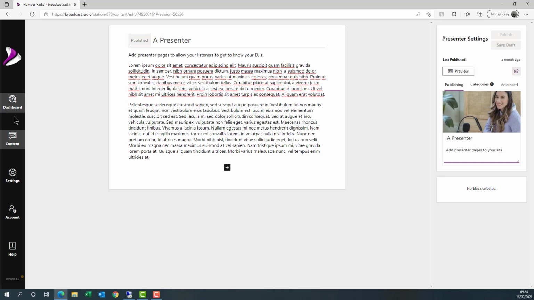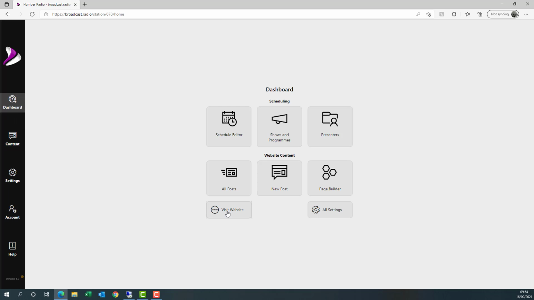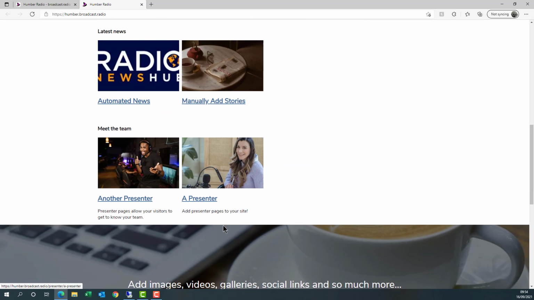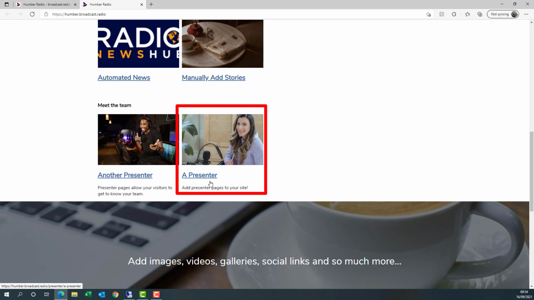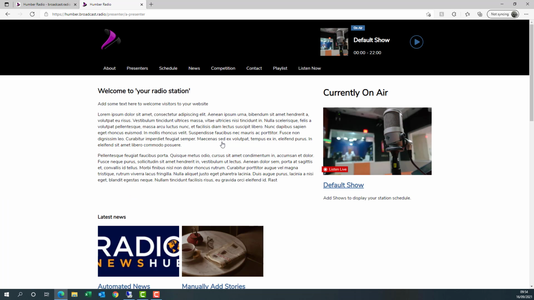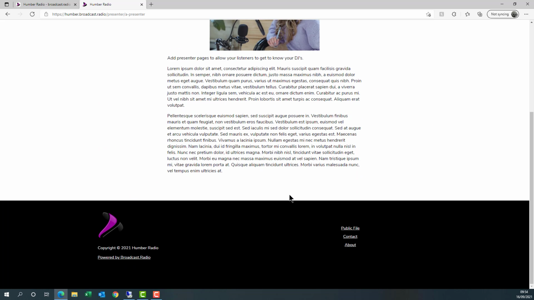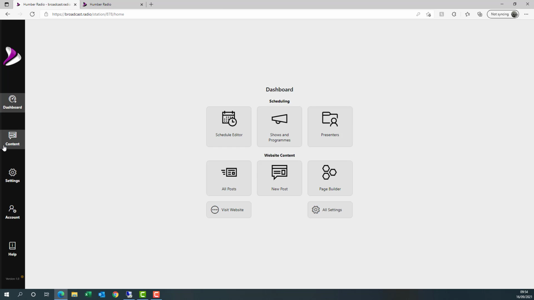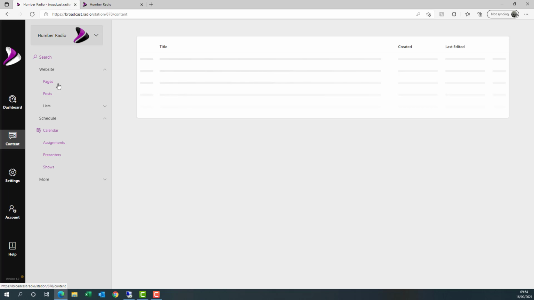So if we have a look at our homepage here, if I go to open up the homepage, the presenter grid here, you can see here's the presenter name, and here's the little slug of text and the image, and if we click on it, it will take us to that presenter's profile page. So let's see how we create a new presenter.